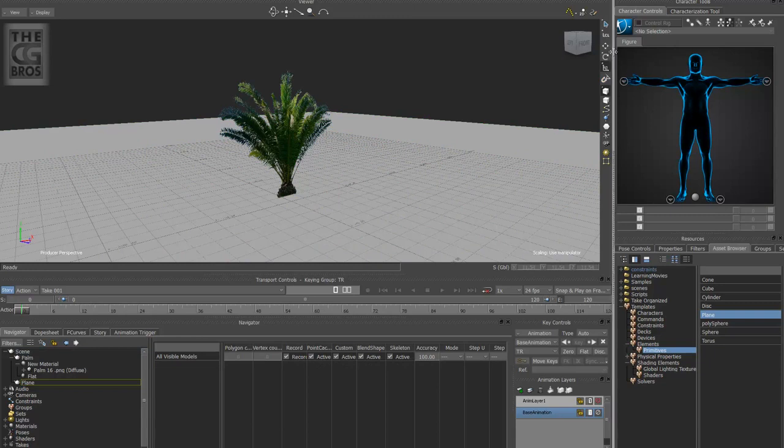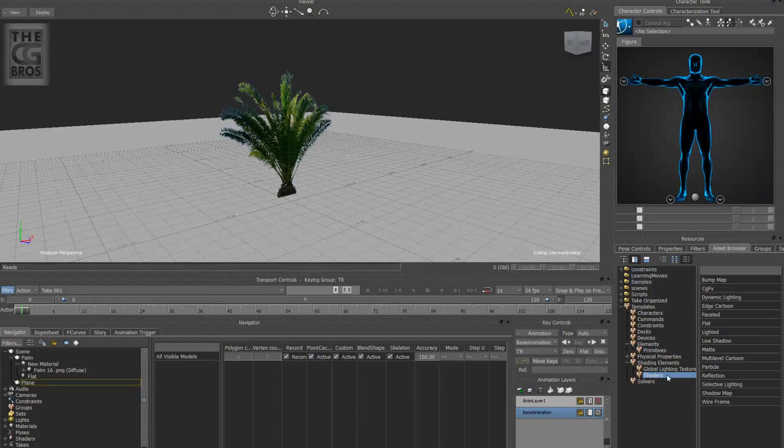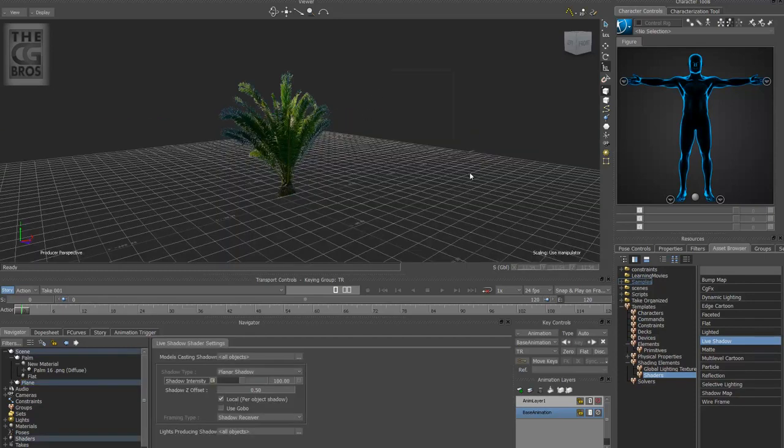And what I want to do also is add another shader. I believe I have another tutorial where I showed you how to do a live shadow, so I'm just going to do it again here. Just drag the live shadow onto that. Replace all. And is it still there? It kind of goes away.